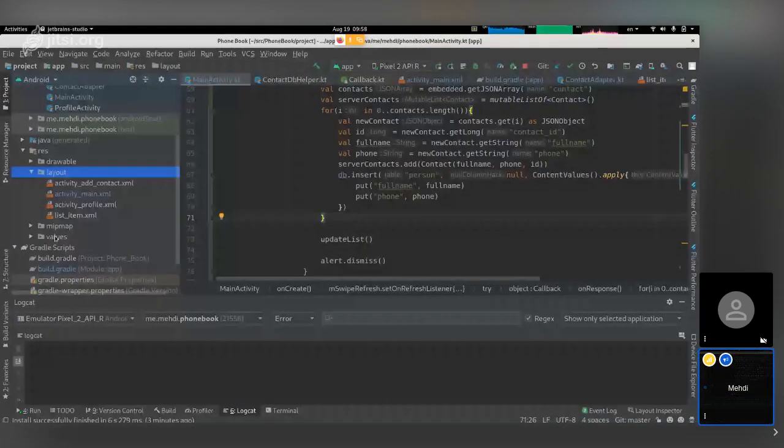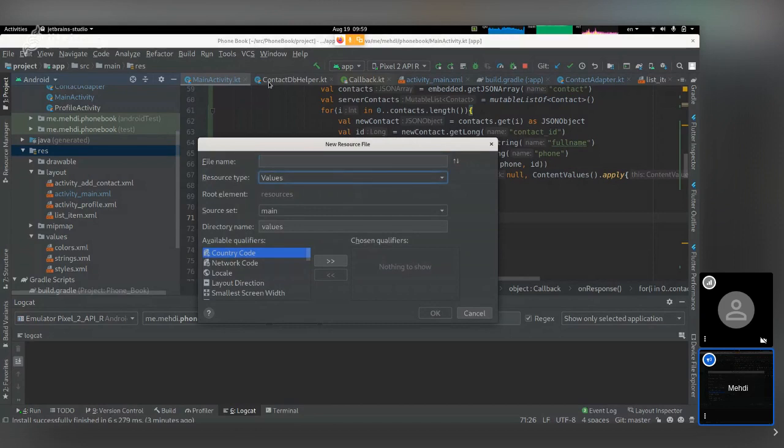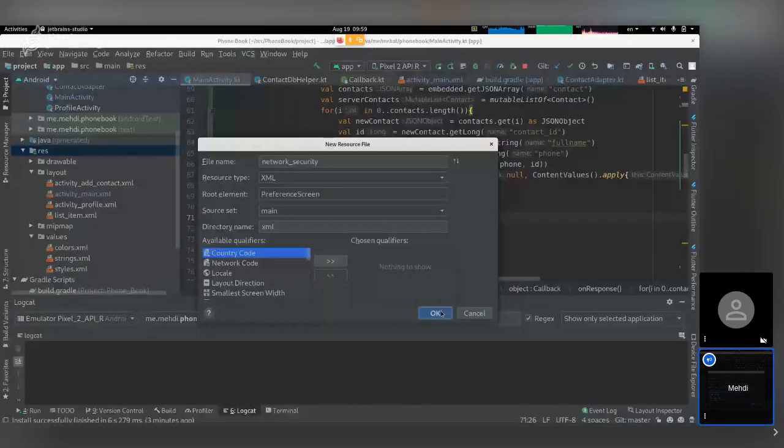So we go to the resource section, values, or XML. We need to create an XML resource. The name is optional. I name it network security.